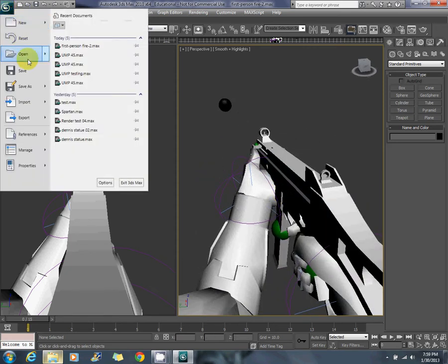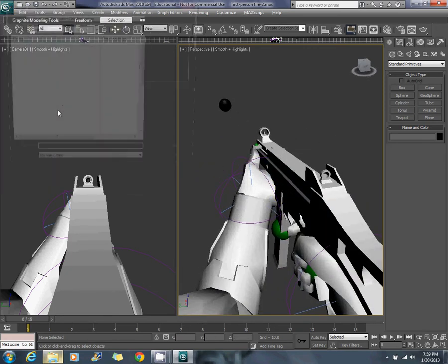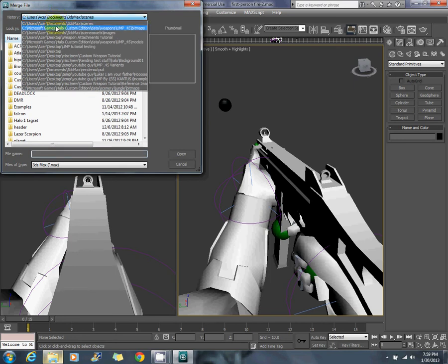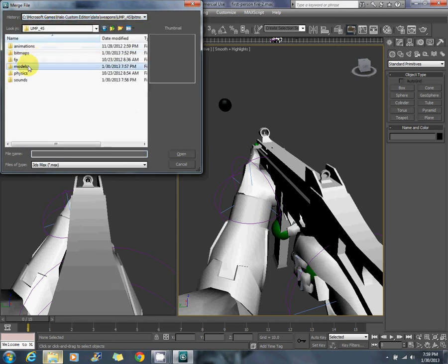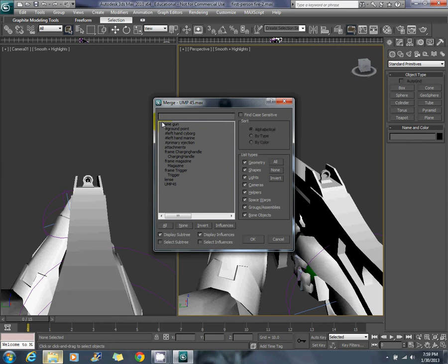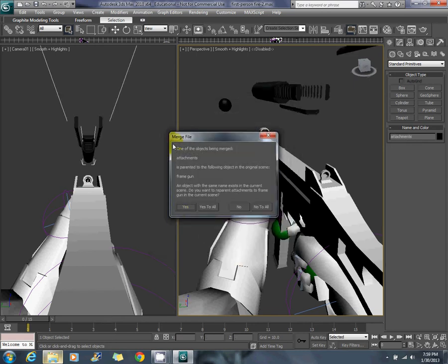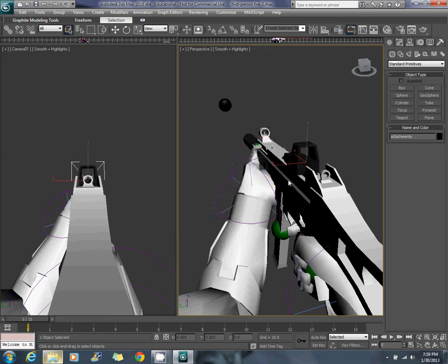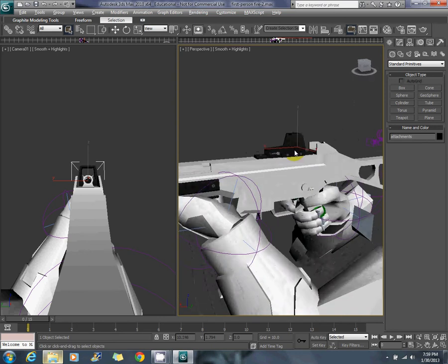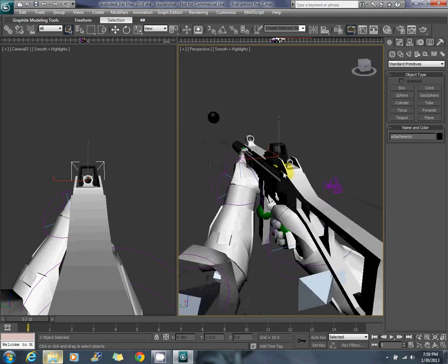Now I'm just going to go ahead and import, merge, and then I'm going to navigate to that model. And the only part I'm going to import is attachments. It's going to ask you if you want it attached to what it was attached to before. I'm going to say yes. Okay, and that should put it right where it needs to be.